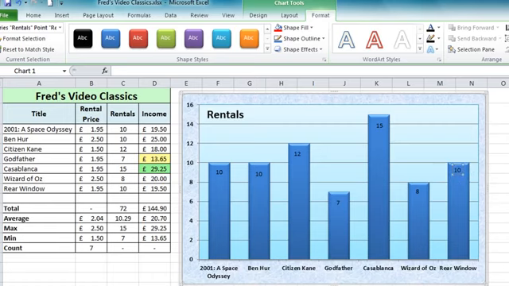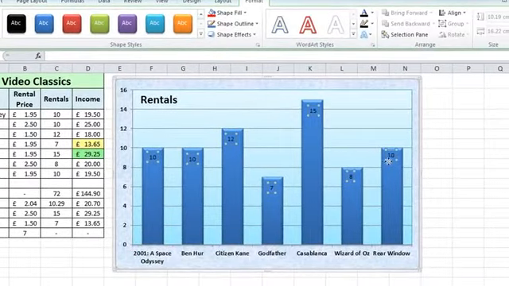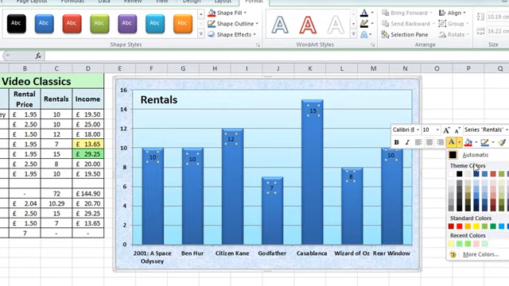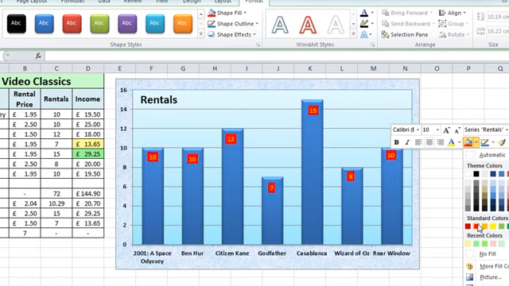At the moment only one is selected, so I simply click away anywhere, click back onto my labels, and again they're all selected. Then right click on any one of those labels, and I can choose the text color as yellow and the background color, drop down there and choose red.